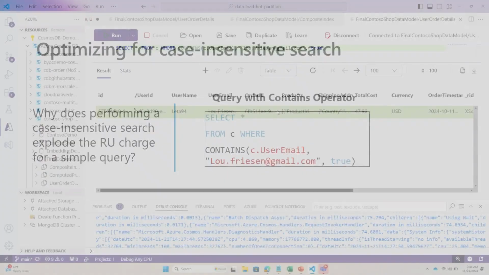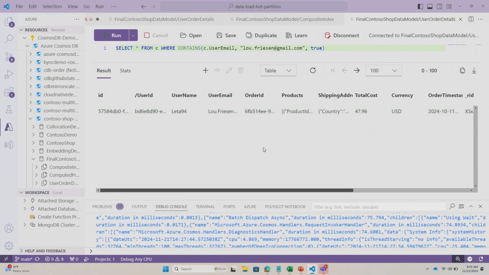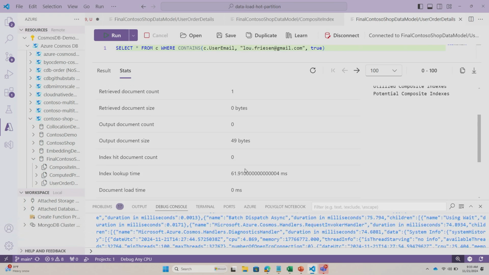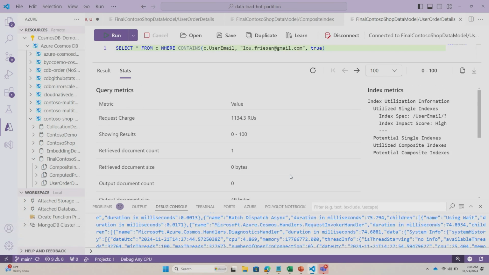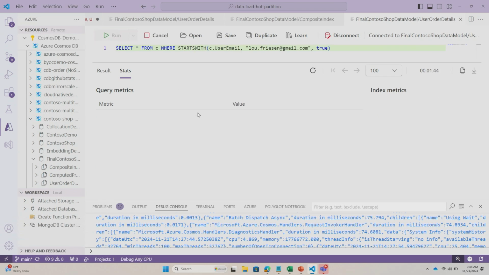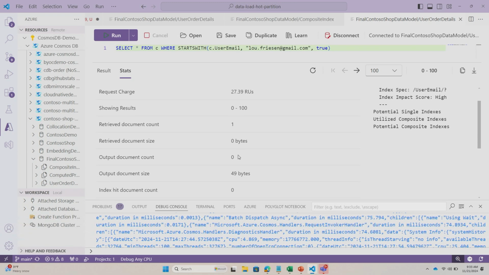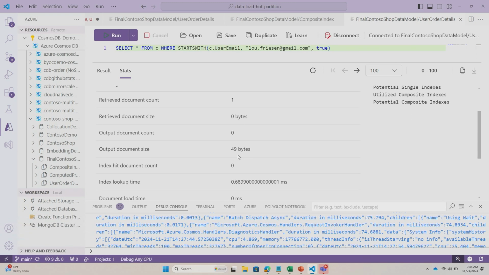Yeah, let's try to figure out if we can optimize this in some way. When we run this query, you're right, it is 1,000 RUs, and the latency of the index lookup is also very high. So let's do a simple change here. Instead of using contains, let's just use starts with, and run the query again. And now it's 27 RUs. That's crazy that just changing the operator could lower the RU charge by that much. Can you walk me through why that was the case?